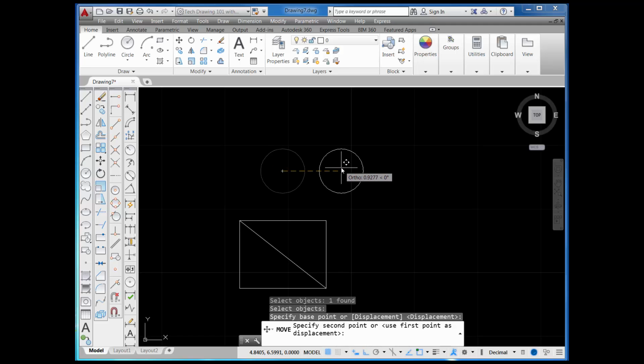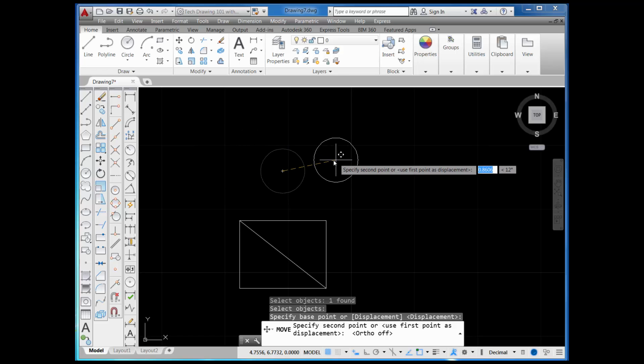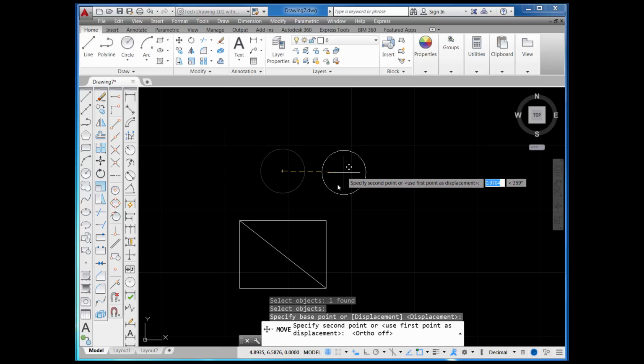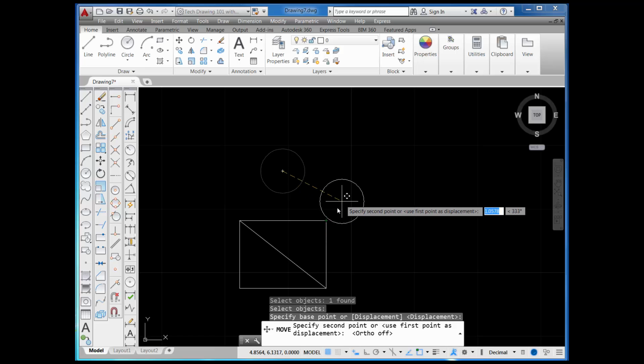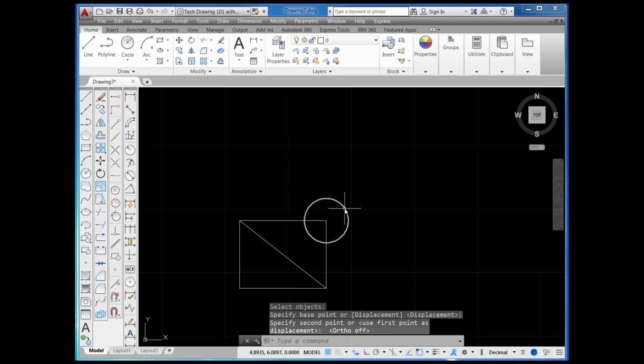Now at that point, with ortho off, you can see that I'm rubber banded off of my first point here, but I'm going to come down here and I have the object snap for endpoint on, so I'm just going to pick on the corner of my rectangle, and so I move that exactly from the center of the circle to the endpoint of the rectangle.